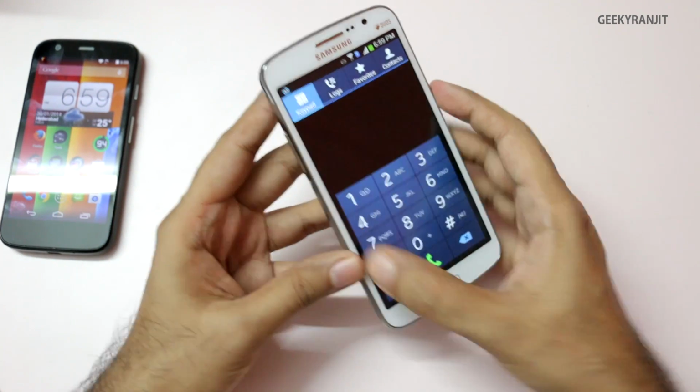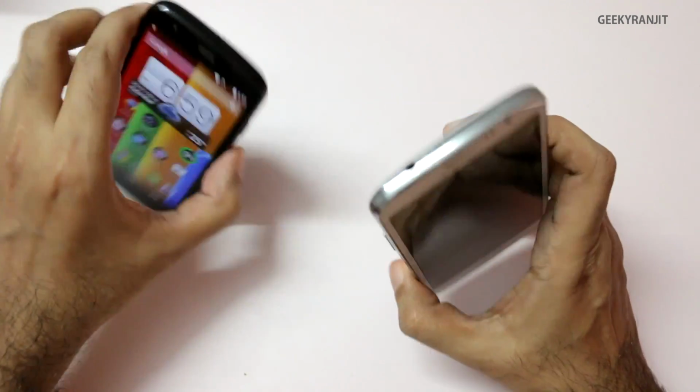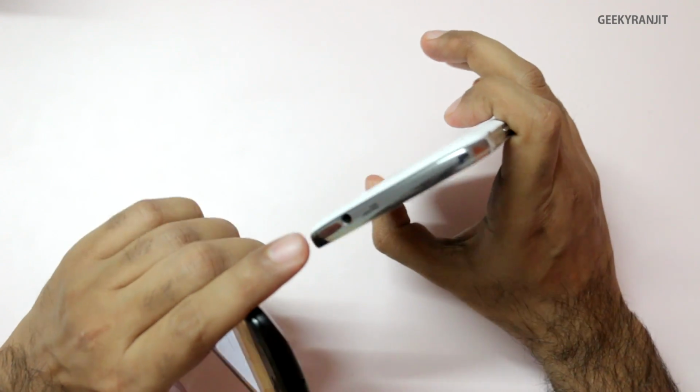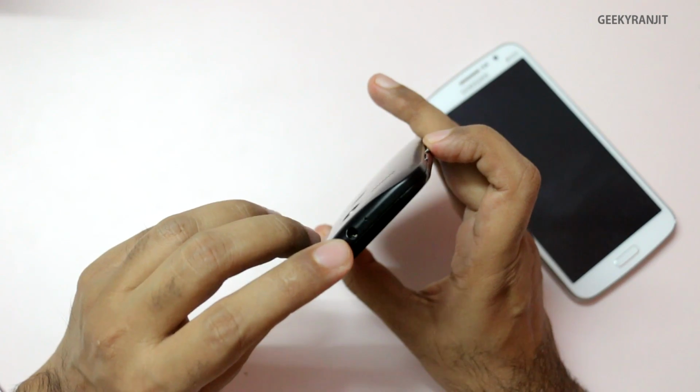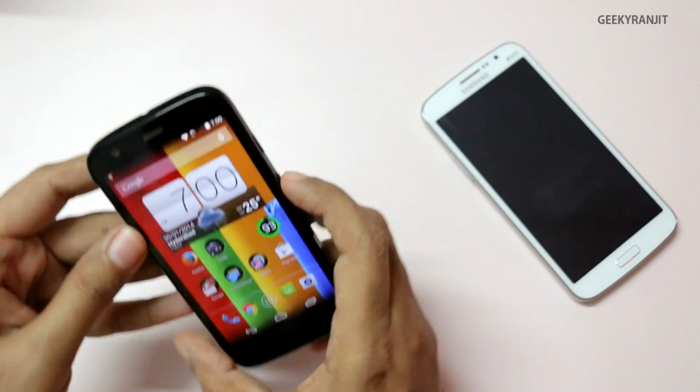One thing I did notice is that, and this was actually a bit surprising, the Grand 2 does not have a secondary microphone for noise cancellation, but this Moto G has a secondary mic for noise cancellation.